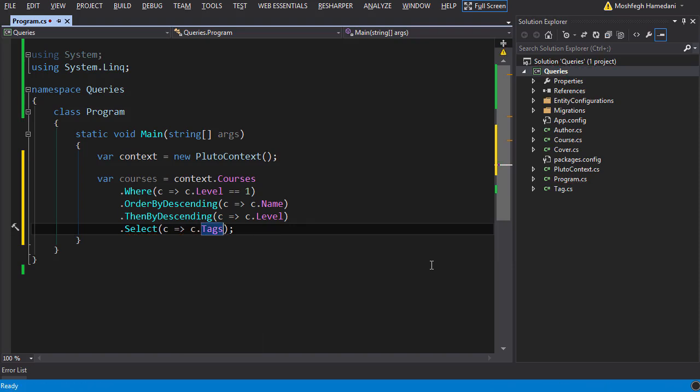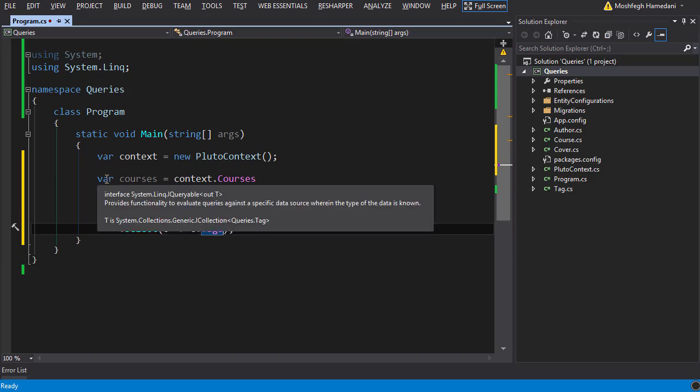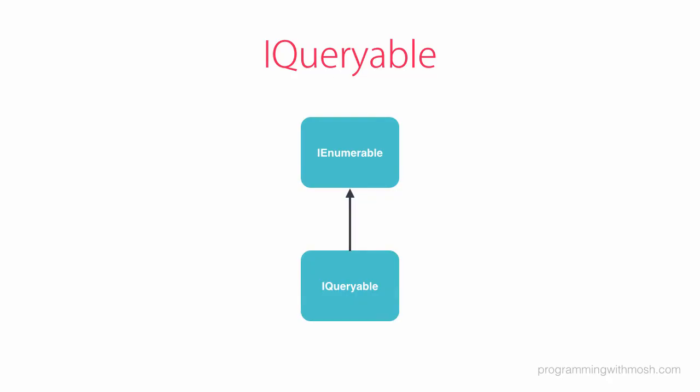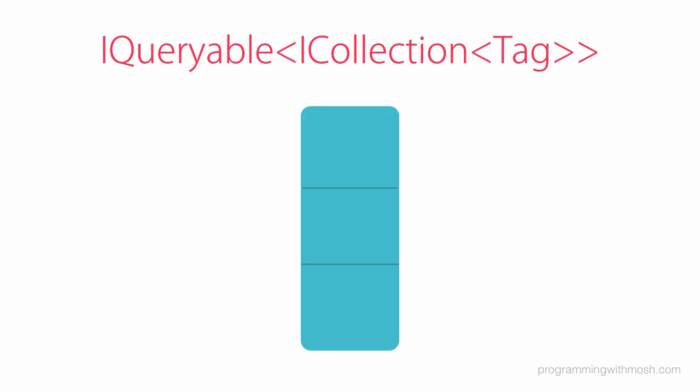Now let's take a look at the return type of this method. It returns an IQueryable of T, where T is an ICollection of Tag. We'll get to IQueryable shortly, but for now remember the IQueryable interface derives from IEnumerable. So it's like a list. So essentially what we're getting here is a list of tags. So imagine a list where each element is another list of tags.